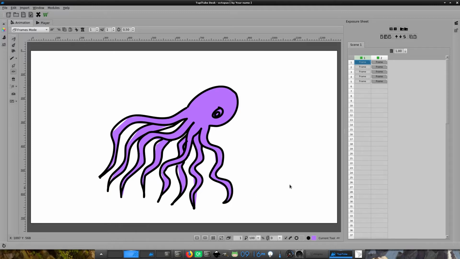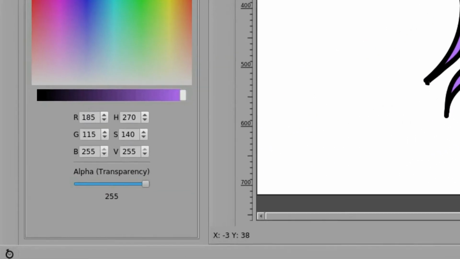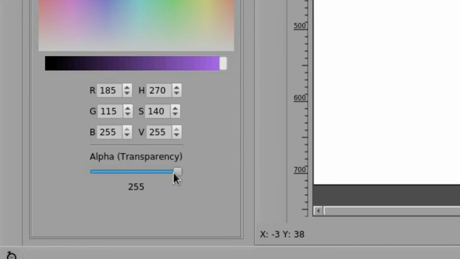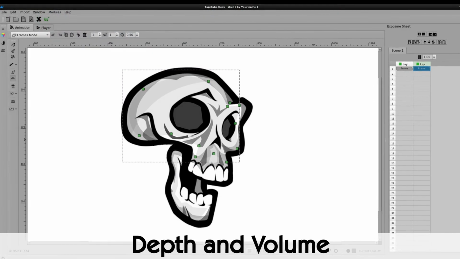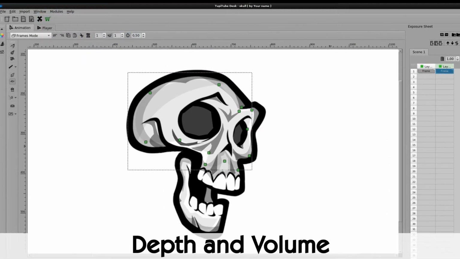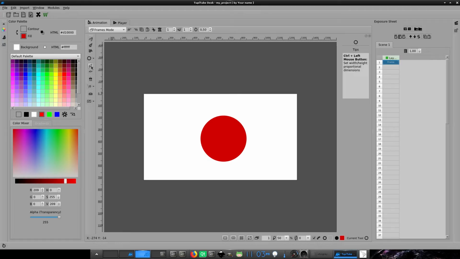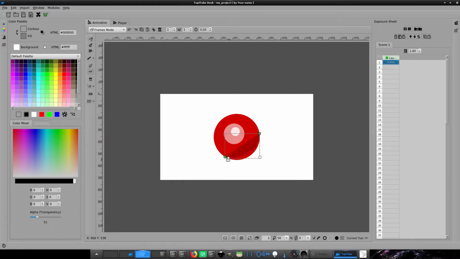Another interesting resource that I want you to try is the transparency parameter from the color palette. With this feature, you will be able to create shadow effects to complement your objects, giving a nice appearance of depth and volume to your elements. Usually, I use black or white colors to create shadows. Then, I set the transparency value to achieve the effect. Finally, I just have to draw the shape of the shadow, and that's it.